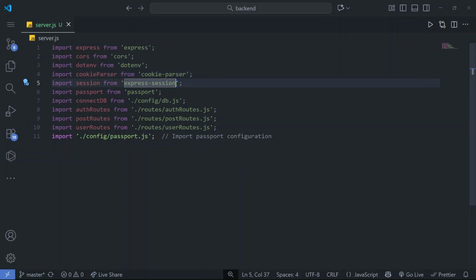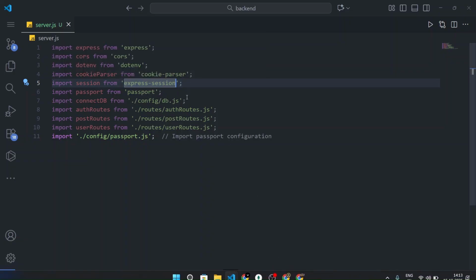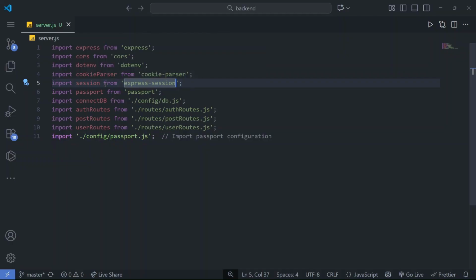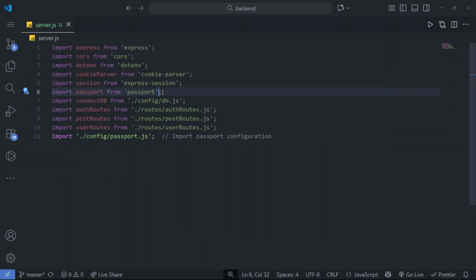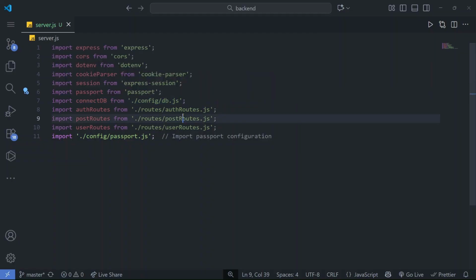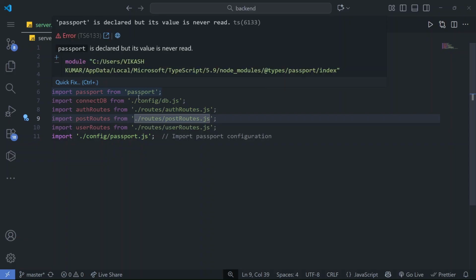Then express-session. Whenever a user logs in, suppose you log in with Google, we are going to create a session. When the user logs out, the session will expire. So for that we are going to create the session. Then passport, for initializing our Google auth. Whenever we click on Google auth, it shows the pop-up, right? It goes to Google and initializes all the configuration that we have written. To initialize that we are using passport.